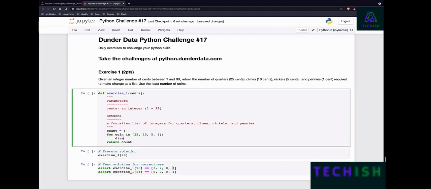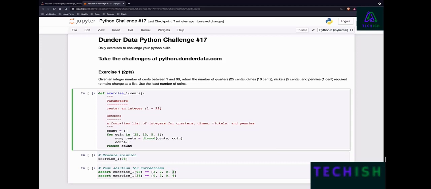And there's this nice function built into Python called divmod. So we'll divide the cents by the coin, and this will return both the number that it fits in there, so the quotient, and the remainder. So this is the number that can fit into it evenly, and then this is the remainder, and that'll be our new cents. And all we have to do here is just append that num, and then we'll just return the count.